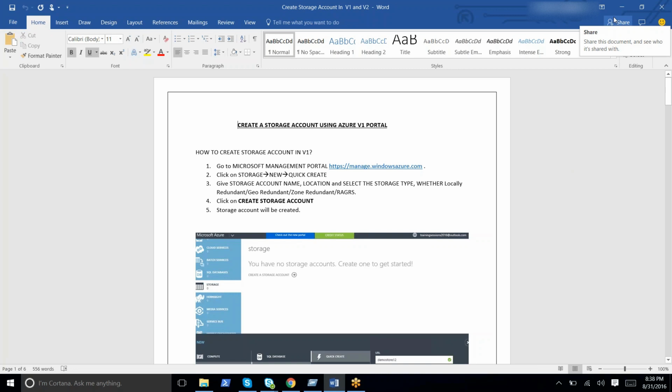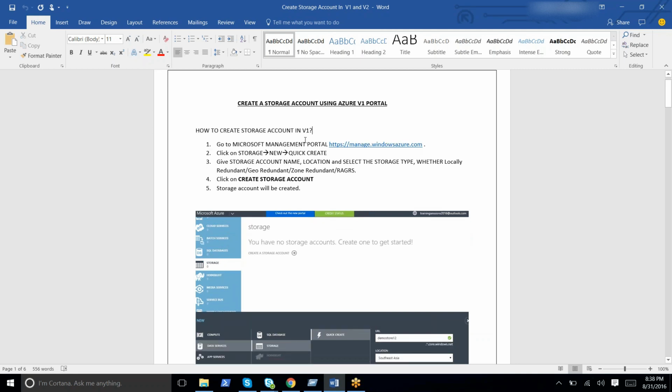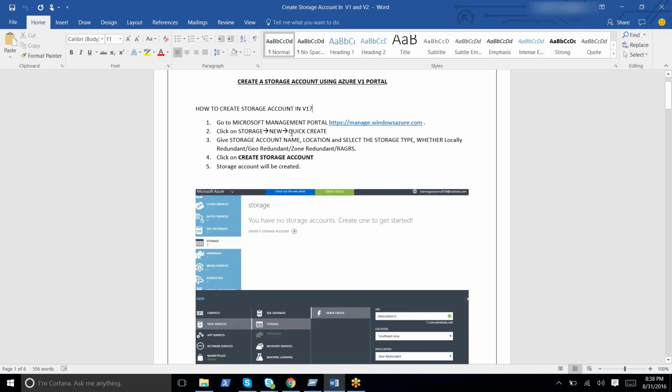Today we'll see the configuration of a storage account in the version 1 portal and in the version 2 portal as well. So here are the steps that we'll look into in creating the storage account. Initially, as usual, we should log into manage.windowsazure.com, click on storage, go through the new and go through the quick create.